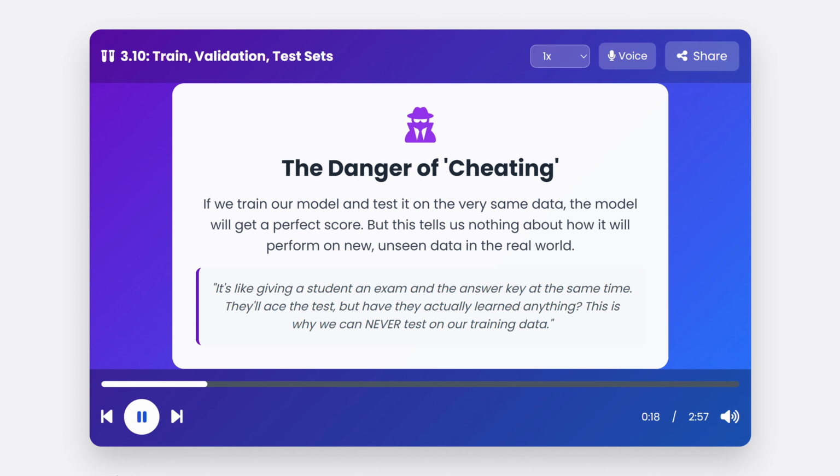Let's start with a problem. If we train our model on some data, and then ask it to make predictions on that exact same data, it's going to do incredibly well. It's already seen all the answers. But this tells us absolutely nothing about how it will perform on new data from the real world. This is the equivalent of cheating on an exam, and it's a cardinal sin in machine learning.